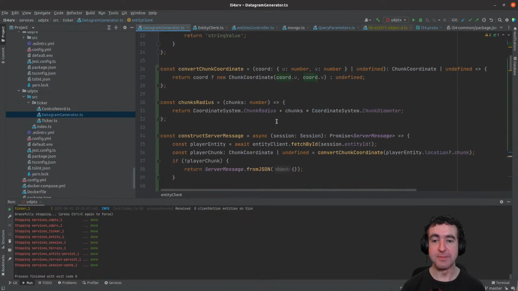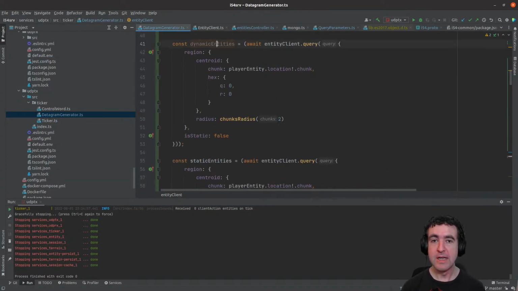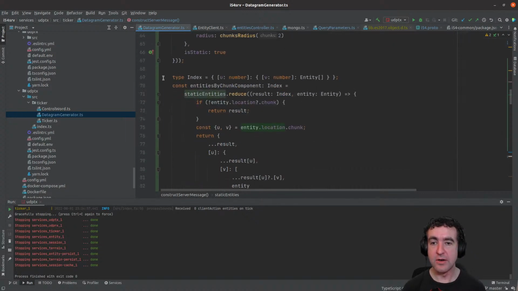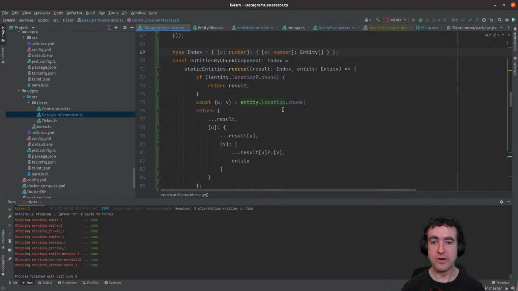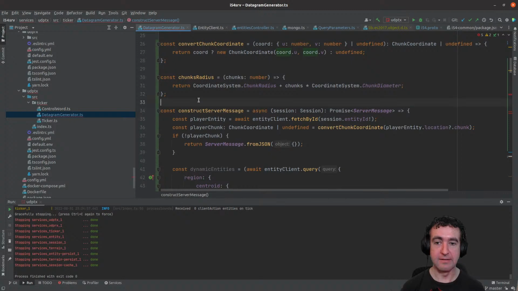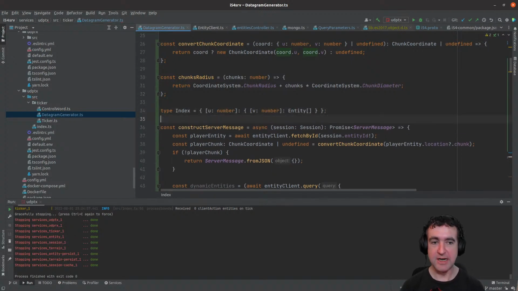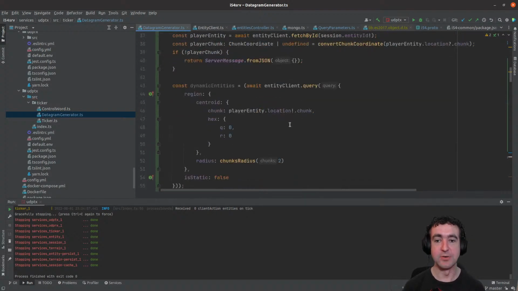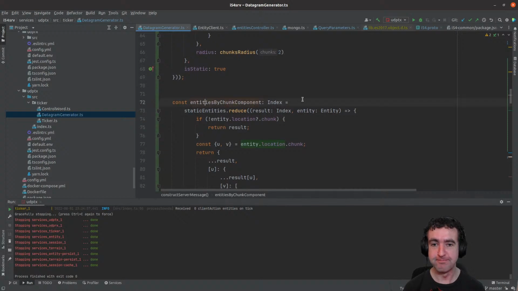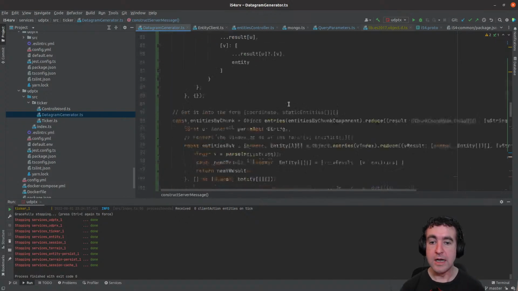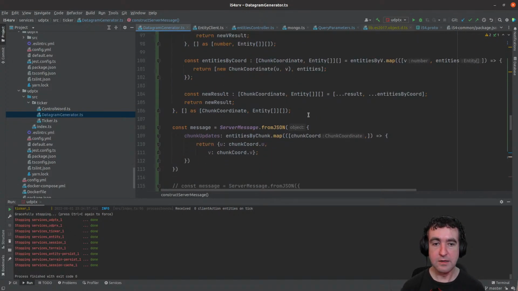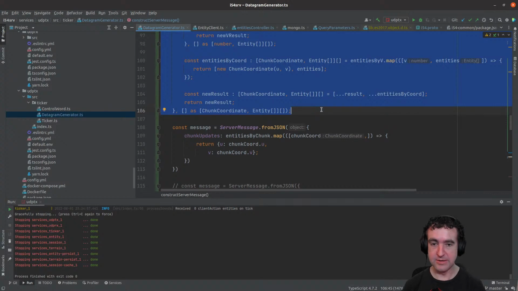Well, I need to actually do something with those results first, don't I? So I have my dynamic entities. I have my static entities. I'm going to take all of this code here. I'm going to put that up a level. I'm going to factor out that sorting code so that I can take my dynamic and static entities and separately sort them into those indexes. I guess it's that code is what I want to refactor.